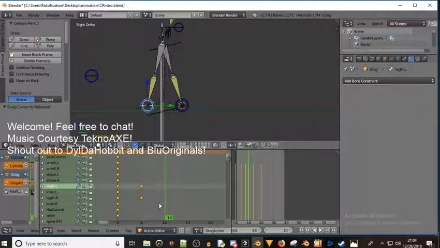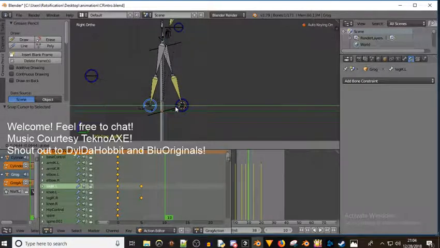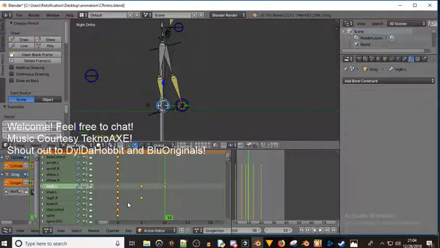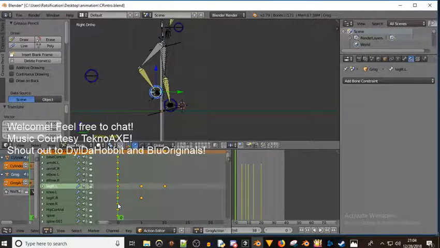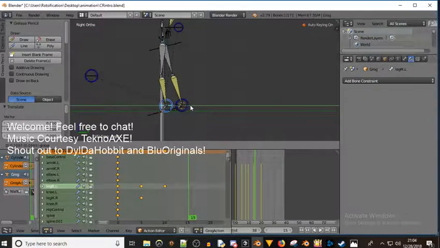And it's still not saving my marks or something. But go back to here. I want this bone to be about right there. Back a little bit.